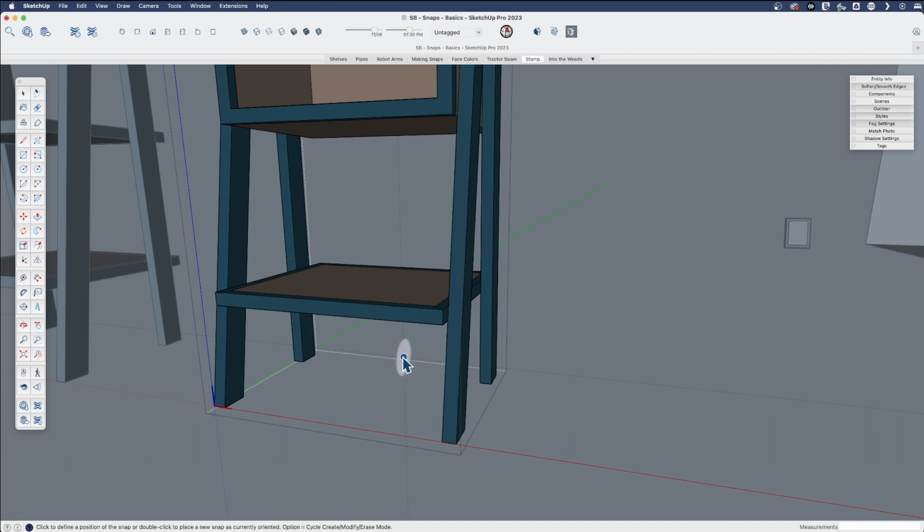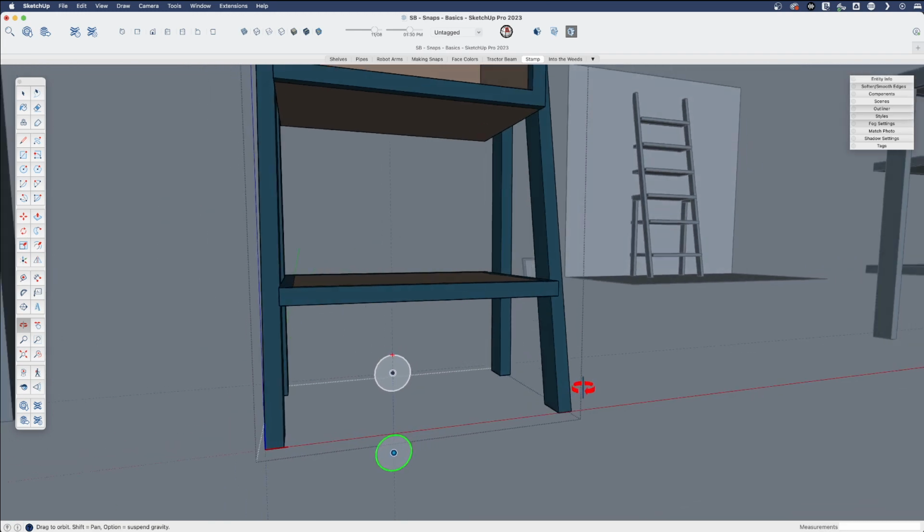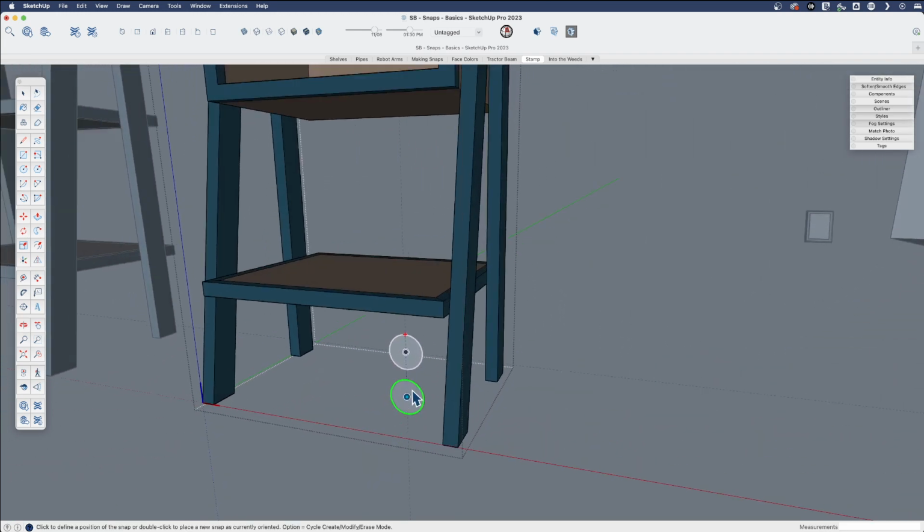Now, one of the things you can do with snaps is use the arrow keys to lock a direction, just like other tools. So if I hit the right arrow key, it's red, left for green, up is blue. In our case, it looks like I need the green, so I'm going to hover over where those guides cross and double click. Done. Easy peasy. I've got my snap where I want. It's oriented correctly. That's great.